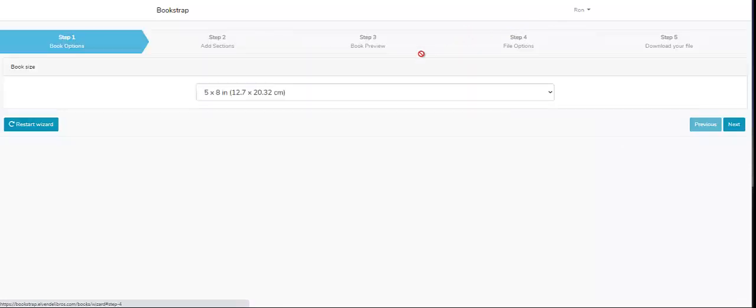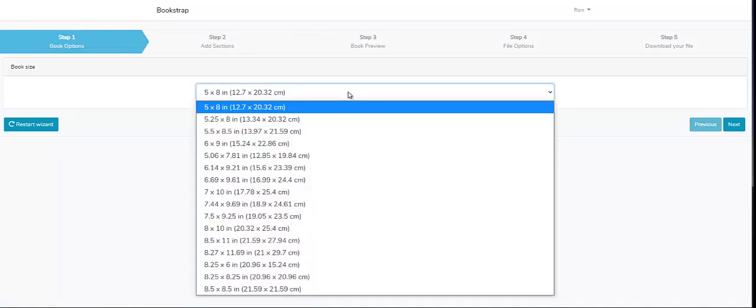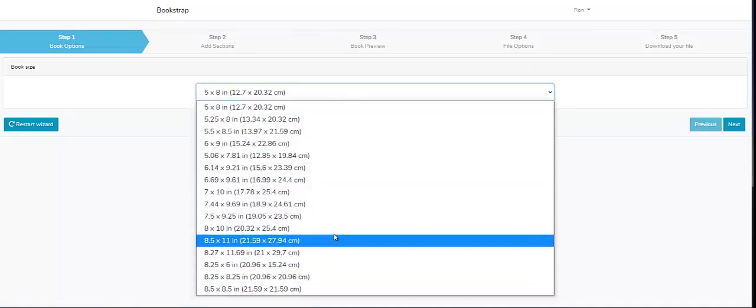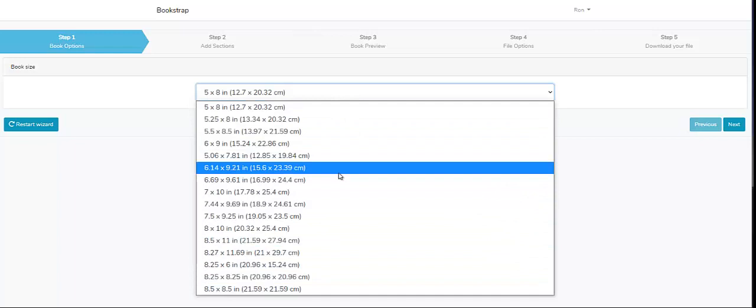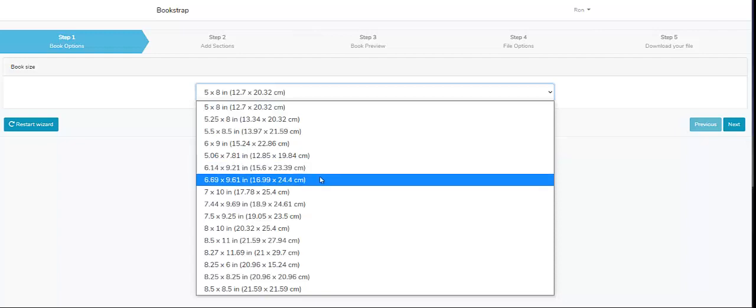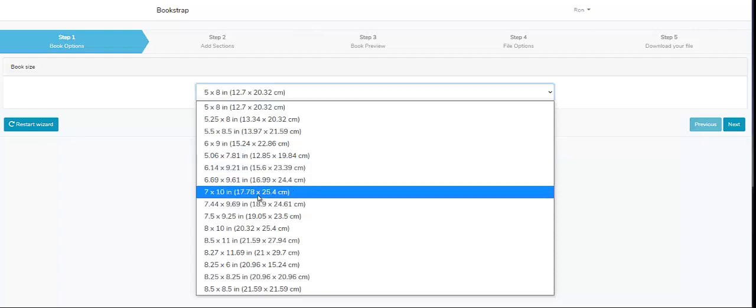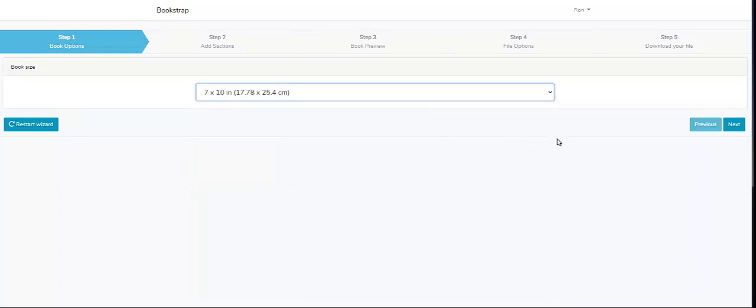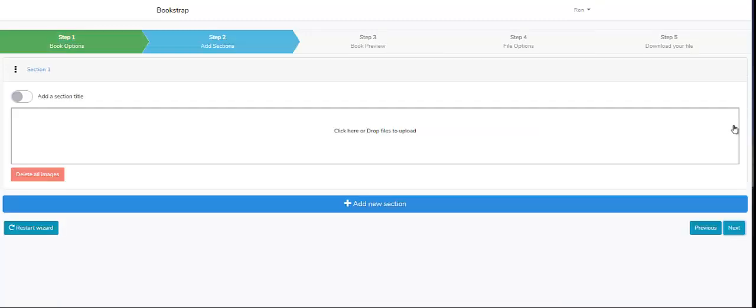This immediately brings up our wizard, and with the drop down we have all these different book sizes according to Amazon KDP. So you can select the book size that you want to use. I'm just going to randomly pick one, 7x9, and we click on next.